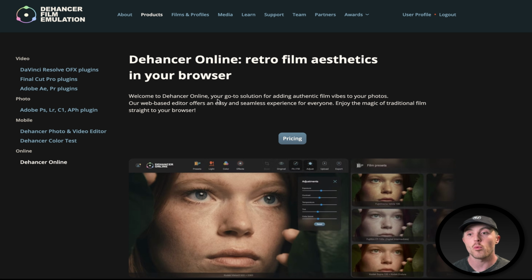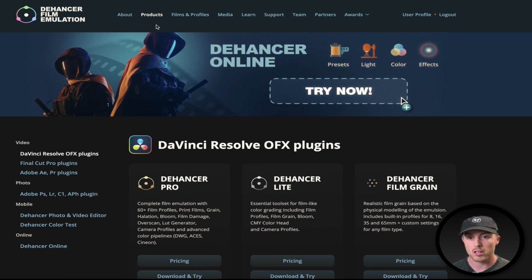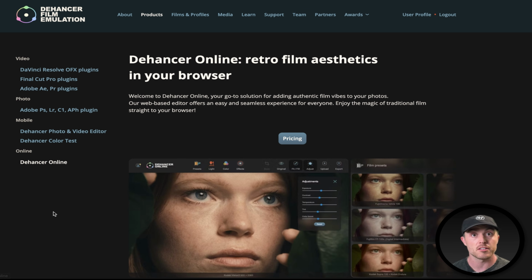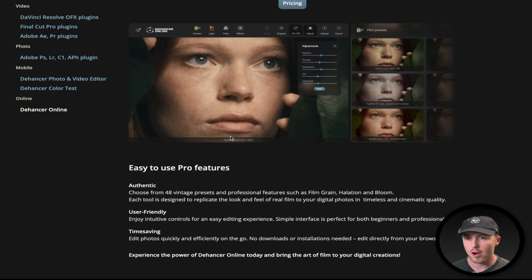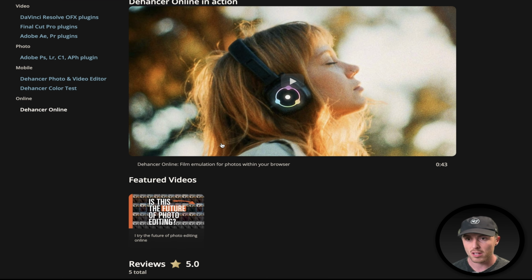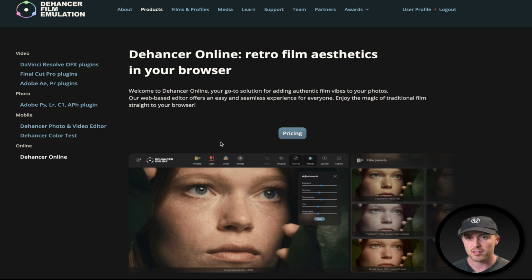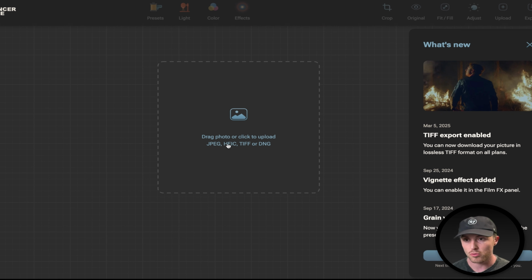And this is their web app. You find this in products. If I click here, you can see Dehancer Online. It may not be obvious at first how to access it, but I found that you just press this picture and then it forwards you to the place where you would do your editing, and it shows you the new updates that they have here.